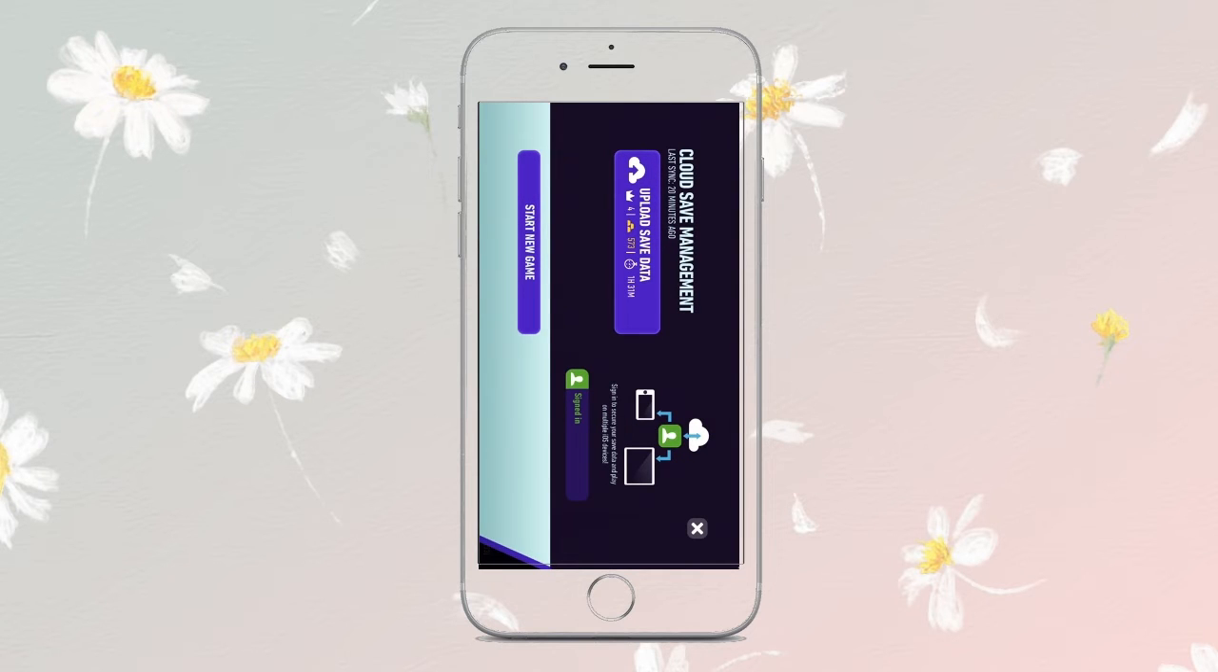Once linked, the game will automatically sync your progress to the cloud, so you can restore it anytime. You might see a progress synced, manage or cloud icon. That means your data is backed up. And that's how you back up your Need for Speed game data on your phone.